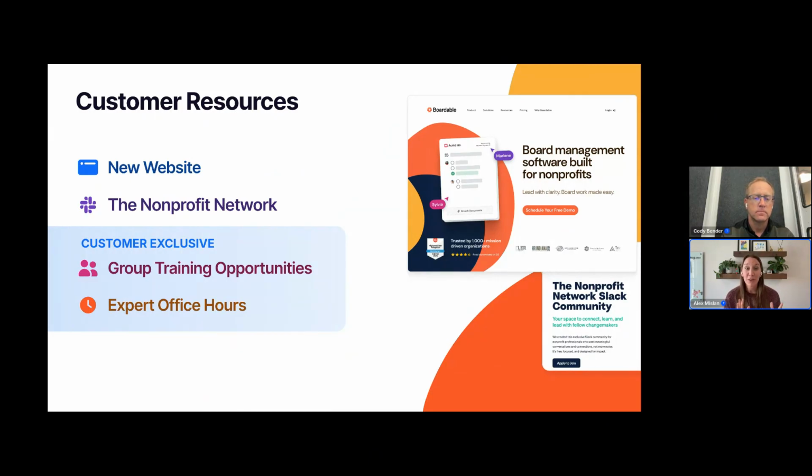We also want to remind you that we have a Slack community, the Nonprofit Network. So think of this as a place to come in and consult, share ideas and experiences with other nonprofit leaders. This is a really great place to get information if you're looking at things that you want to implement with your board, or areas that people have found opportunities, ways to use Boardable. So really just working with that community to learn and grow.